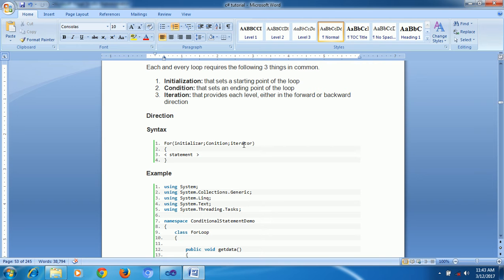Finally, the iteration is i plus plus. Whatever operation you want to do, you can do inside. Suppose I want to print "red kind" 100 times: if I write Console.WriteLine with red kind inside, it will print 100 times. Okay, this is the use of the for loop.